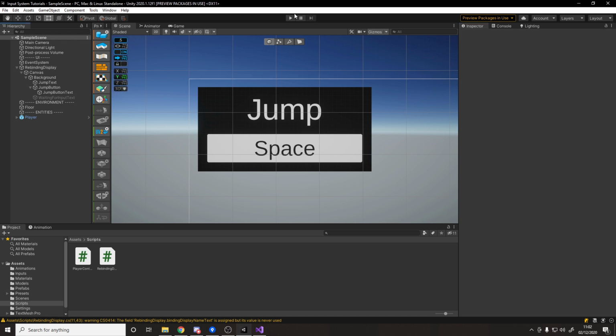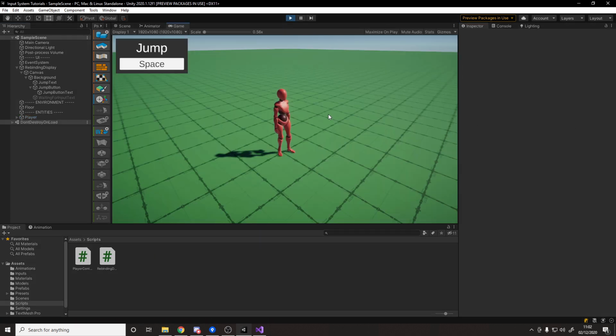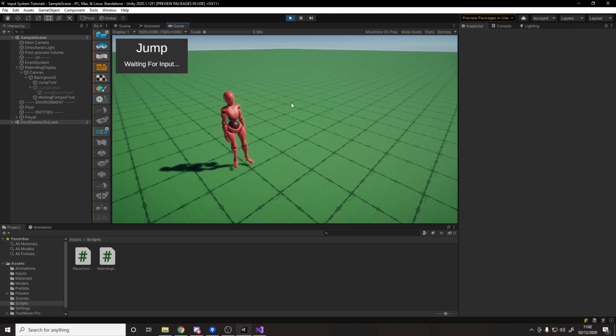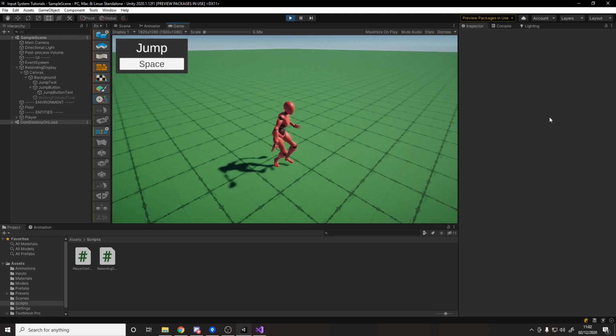And now, if I was to hit play, so you see here I can hit WASD to walk around still, spacebar is jump, and what if I was to hit this? It's waiting for input now, and I'm going to hit the H key. Now, I haven't written the code to update the UI, but if I now try hitting spacebar, it no longer jumps. If I hit the H key, it does jump. So the rebinding has worked.